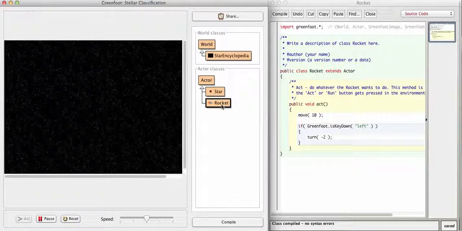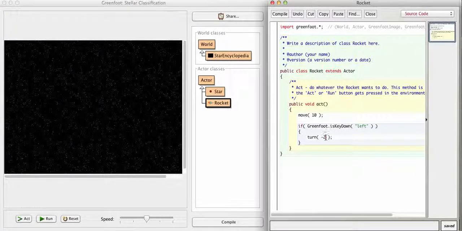Maybe it was a little hard to see there, but you can see that when I pressed the left key, it started turning. It didn't turn very much, so let's make it a little bit more extreme. So I'm going to make it turn -10, right?